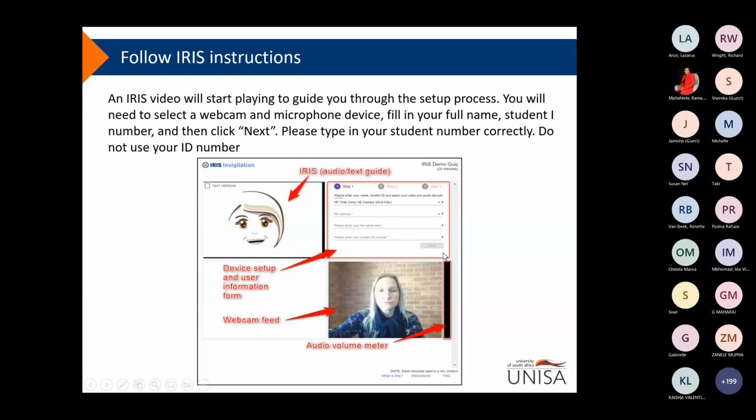So yeah, after she's given you the instructions, you can choose your microphone. You can put in your full name here. If you put in one name, it won't work. You have to put in a minimum of 2 names. You have to put in your student ID number here. You do not put in your South African ID number. Please make sure that your student ID number is typed in correctly.